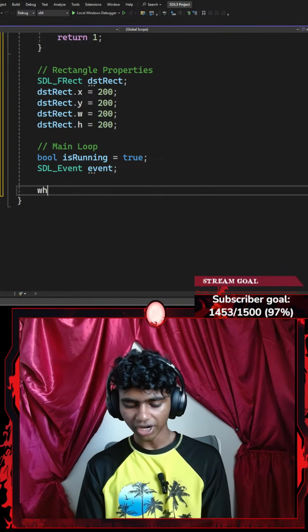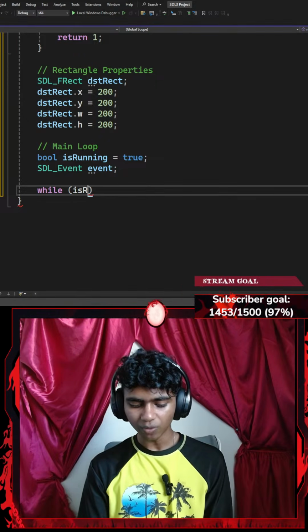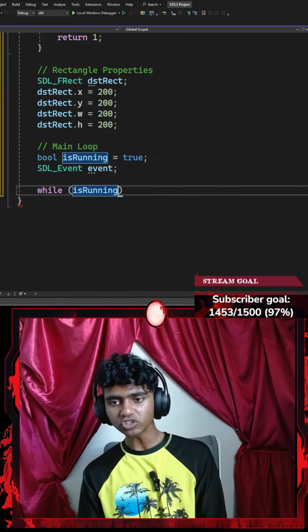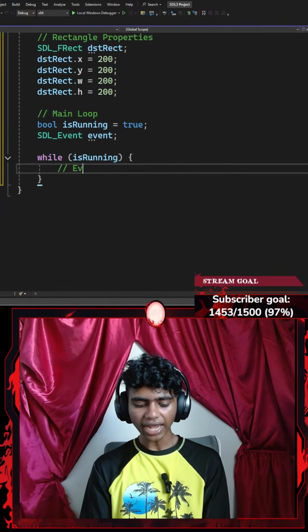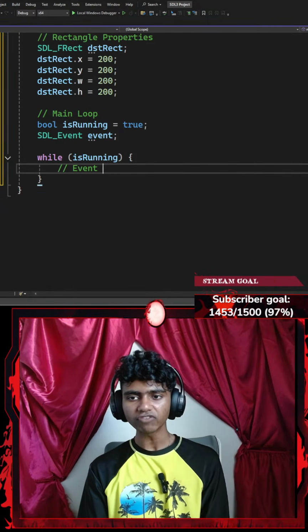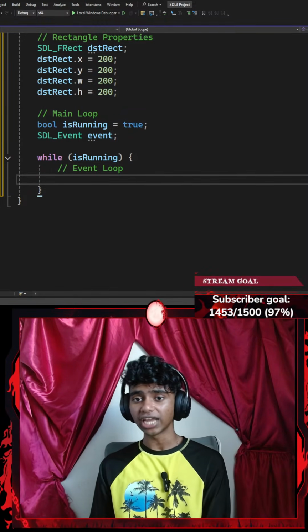That said, I'm going to go ahead and create a while loop. Now, this is going to be my main game loop. I'm going to say something like while is running, while my program is running, or while my is running is set to true, I'm going to do something. I'm going to add an events loop. This loop is going to check for my current event type. So it's basically a while loop inside of a while loop, a nested loop.